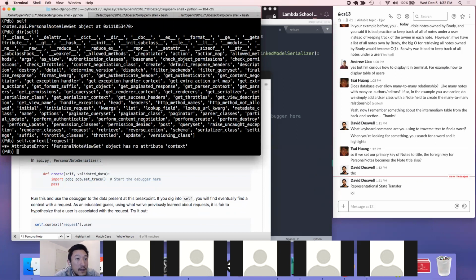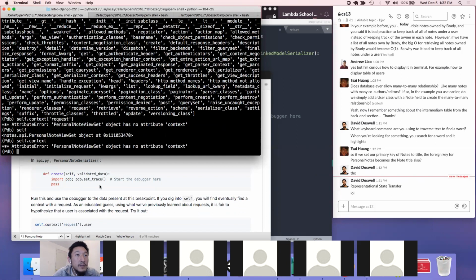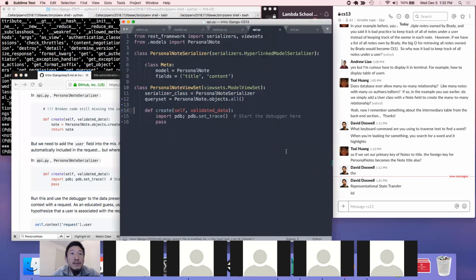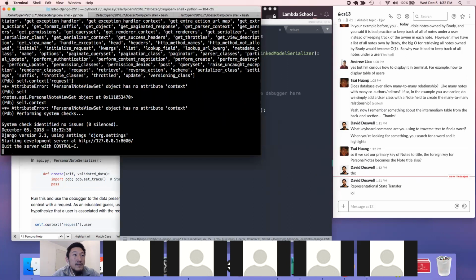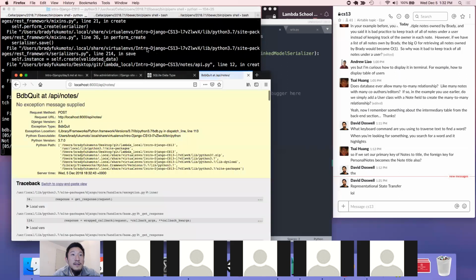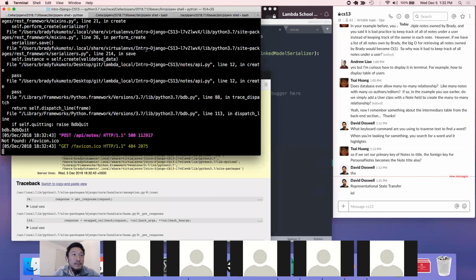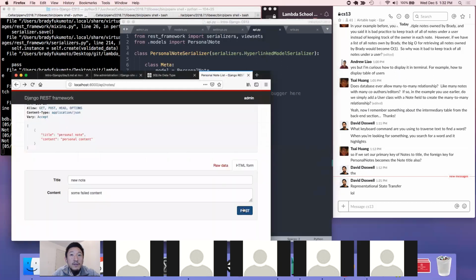It has no attribute context? Why does it have no attribute context? Am I doing something wrong here? Oh, this is in the personal note serializer, not the view set. My mistake. So let's exit out of this and run our thing again. No exception message. All right, let's just try to add another one.